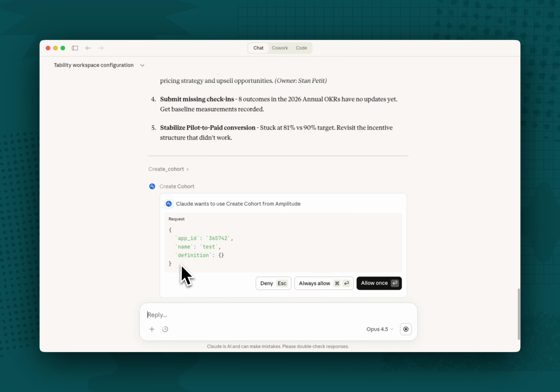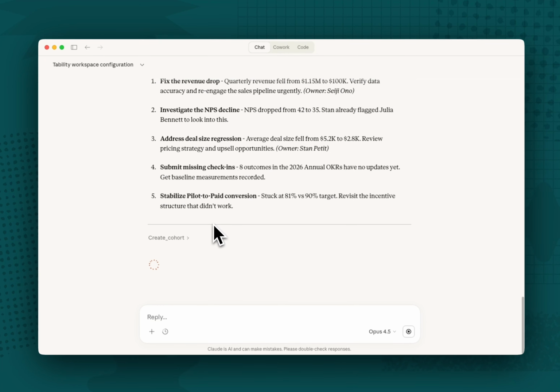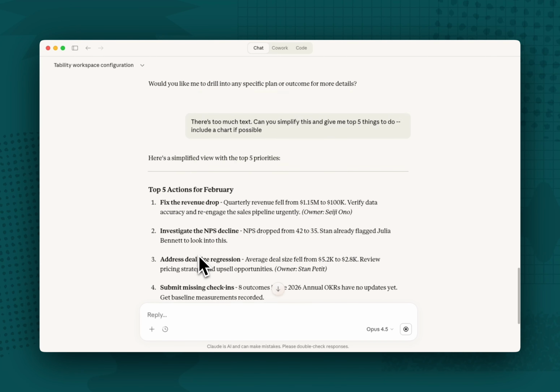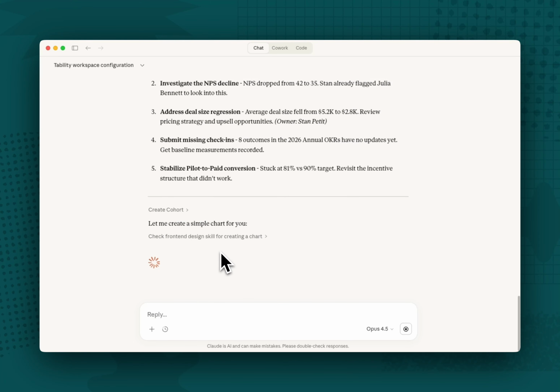Why do you want to create a quote? No, I don't want to do that. I have my Amplitude fixed. I thought I could create a graph, but oh, maybe you can. Wow. Okay. All right. We'll see what happens.